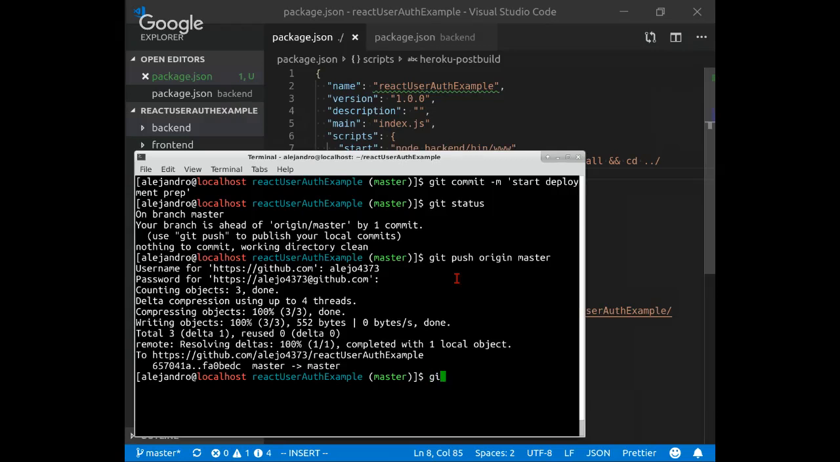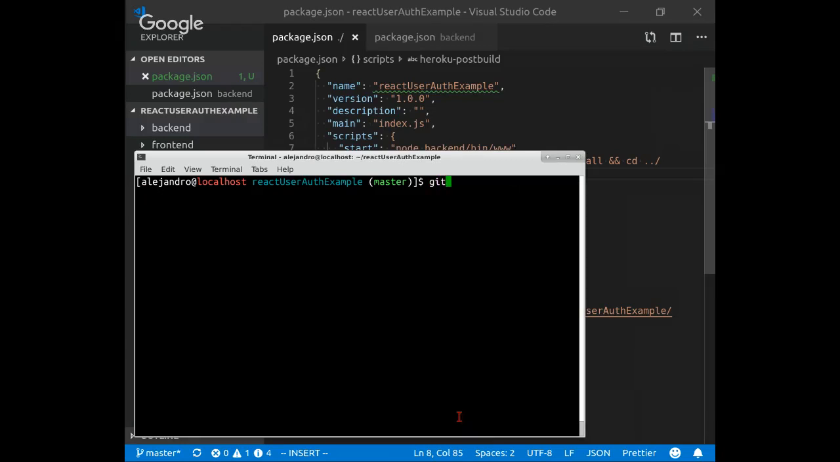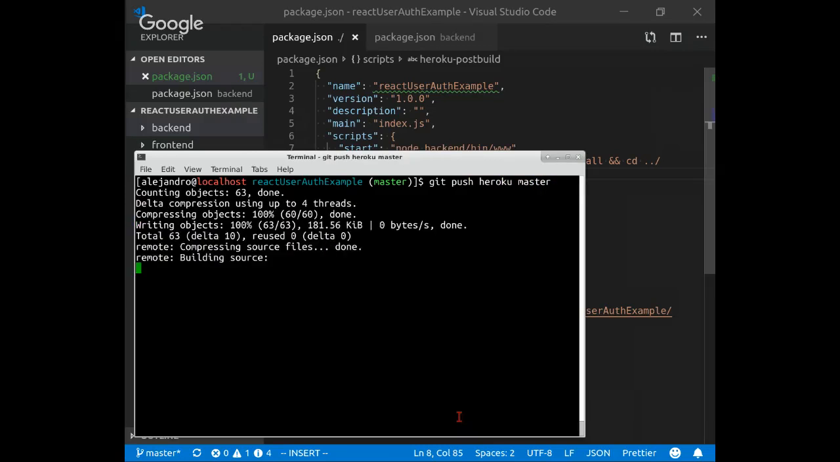And that's all good. Now if I do git status, it says your branch is up to date with origin master, but it doesn't say anything about Heroku master. That's because origin master is like the most important one. Cool, so now we have that. Now let's push to Heroku. Git push heroku master. And let's see what happens.